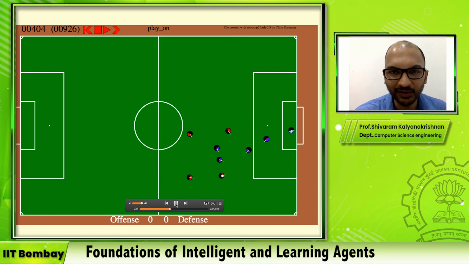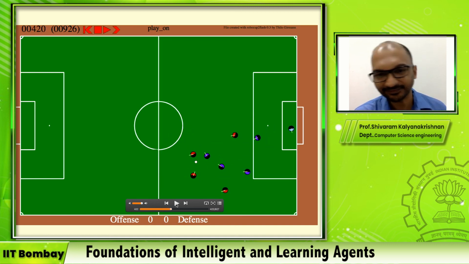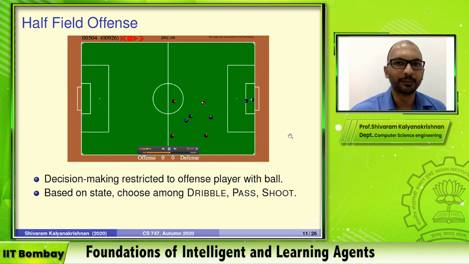So now let's get back to our slide deck. All right, so here we go. Back to half-field offense. We are focusing on, remember, the behavior of the offense player who has possession of the ball, and that player has to decide as a function of state which action to take. I've written three actions here, but there are three different types of pass, so dribble, shoot, and three passes. How do we do this? Well, last class we saw control algorithms, right?